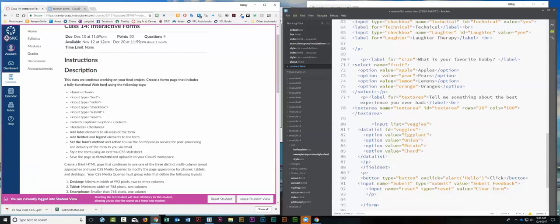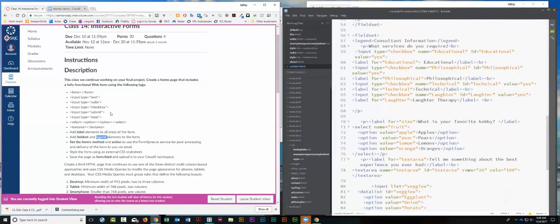You're going to create a forms page that includes a fully functional web form using the form tag, the text input type, the radio input type, the checkbox input type, submit input type, and the reset input type, as well as the select and option tag, the text area tag, making sure to use label, field set, and legend in all areas of your form. Now, you will notice I talked about field set and legend. I didn't talk about label.